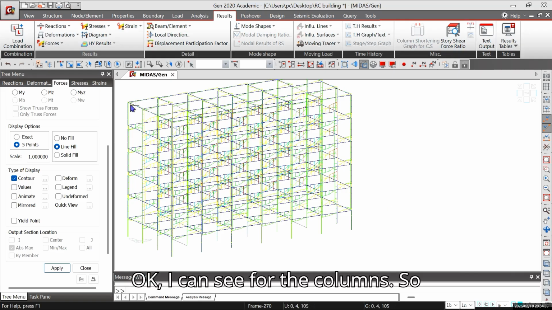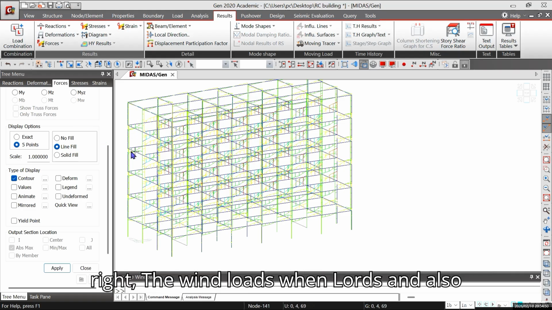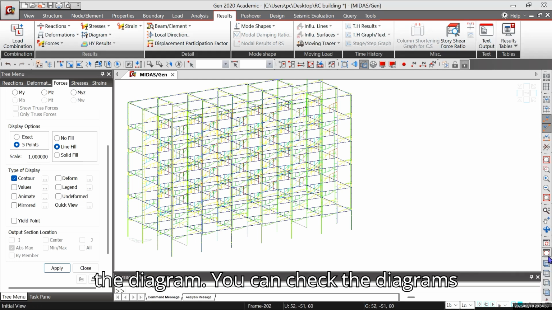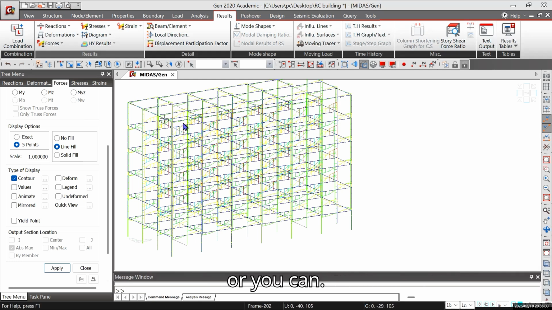Okay, you can see for the columns we have the diagram in axial forces. These forces are caused mostly by the lateral forces, right? The wind loads, and also seismic loads, right? I'm gonna show you later. So this is the diagrams. You can check the diagrams.